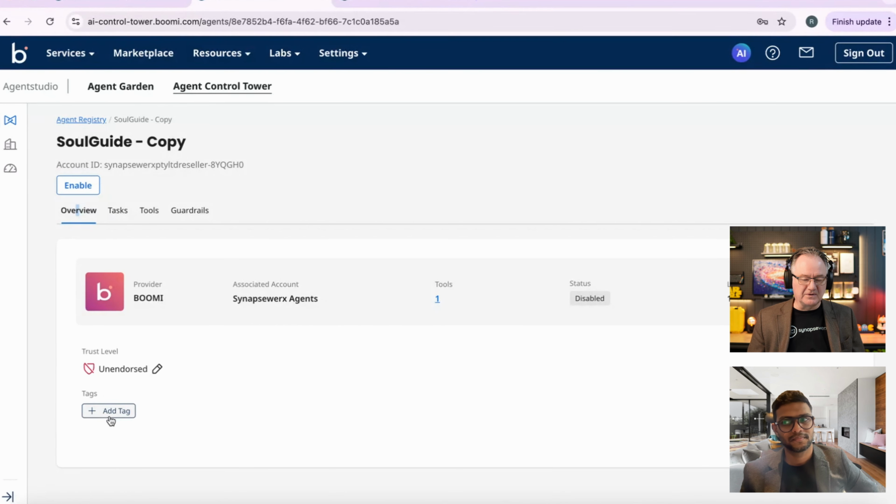So I think the whole philosophy behind Agent Control Tower is absolutely spot on. It's going to be an invaluable tool, I think, in the coming years. Yeah, definitely it is. And then there's one more thing, right?